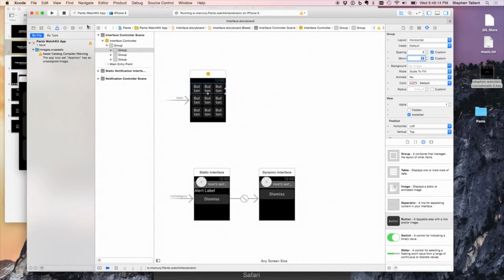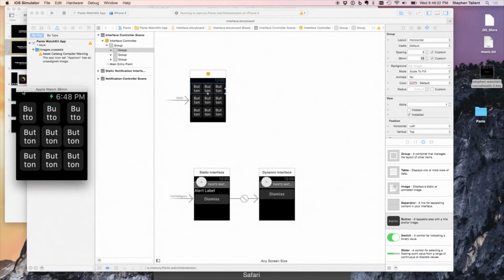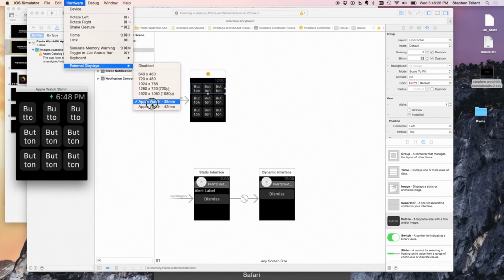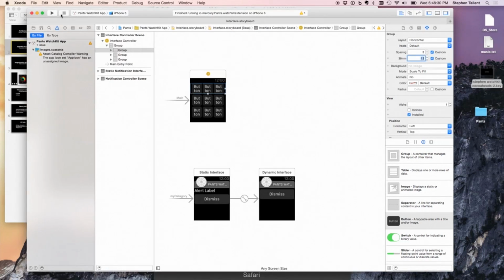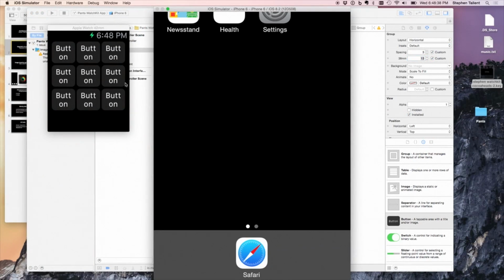All right. So now when I run it on the 38, which should be what we're still, you can now see we have giant gaps on the 13, but if I change the hardware from the 38 to the 42, you can see the spacing is back to the default.